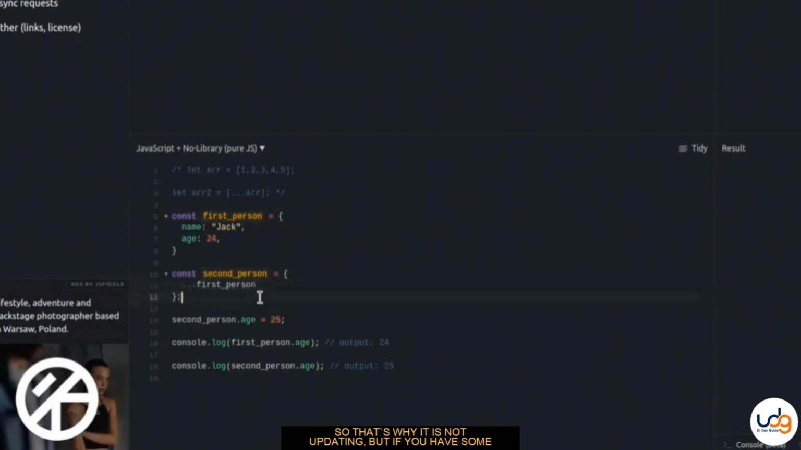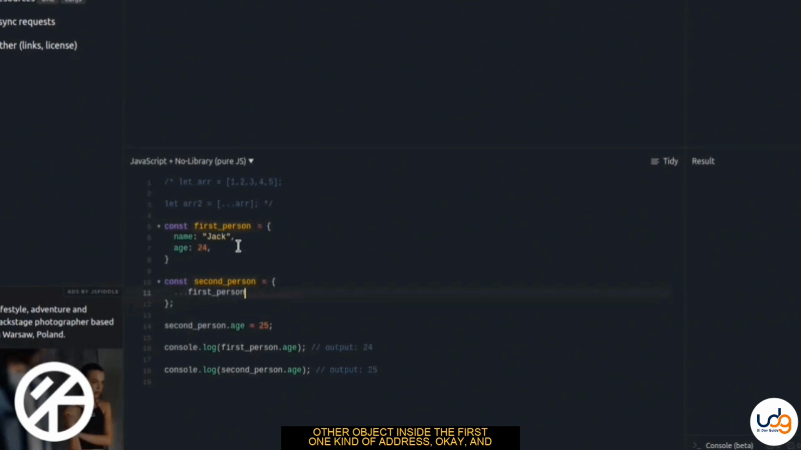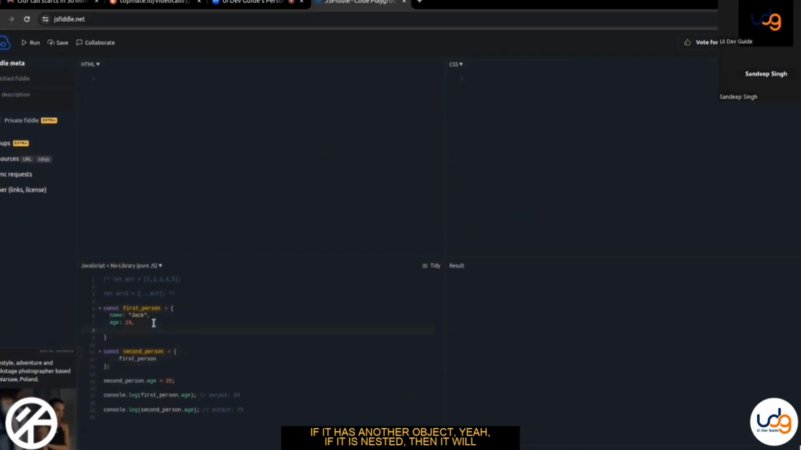But if you have some other object inside the first one, like an address, and it has another nested object as well, then if it is nested, it will affect.